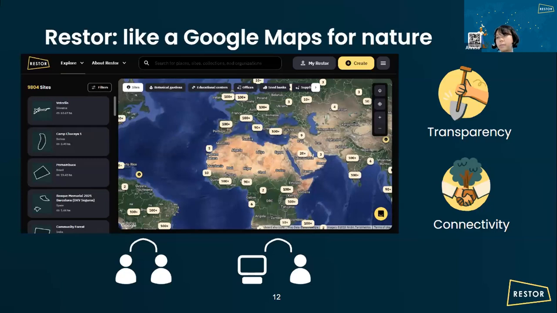So Restor is a space where organizations can show who they are, what they do, and where they are on the map. So their work can be publicly tracked using high resolution imagery. So we have one high resolution imagery, the other one is mid resolution. High resolution is from Maxar, and mid resolution is Planet NICFI for tropical areas, and also some other monitoring data layers that we will show you later.